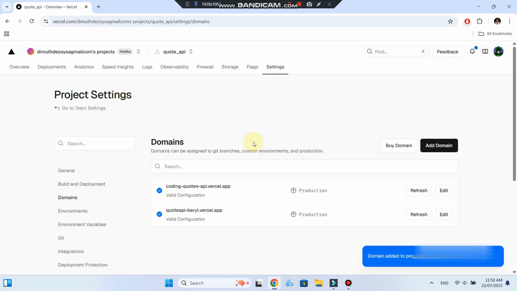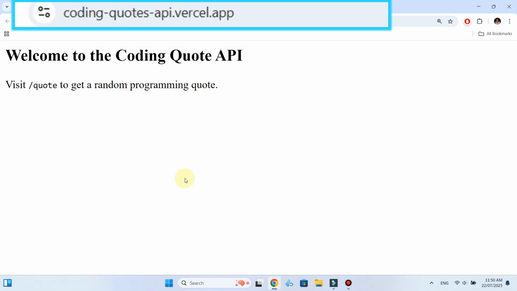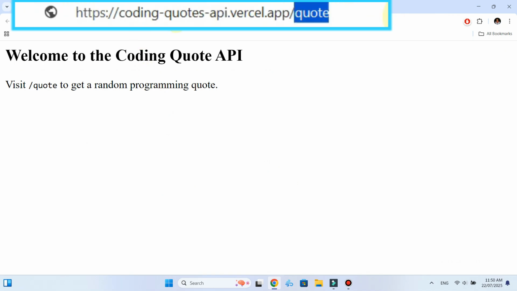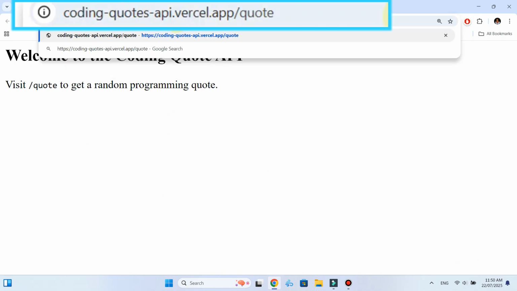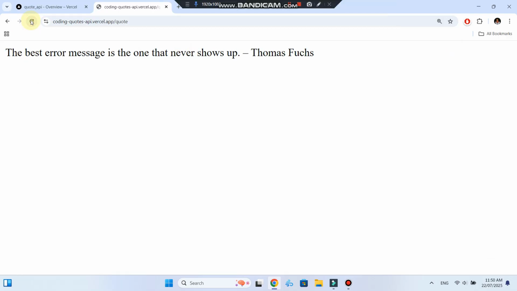Let's test our API now. Open your new domain in a browser. You should see the home page that says something like Welcome to the Coding API. This confirms your Flask app is running live on Vercel. Now in the URL, add quote at the end. That's the route we defined in our Flask code to return a random quote. Press Enter, and you should see a new quote appear every time you refresh the page. The quote changes on each request because we're using Python's random module.